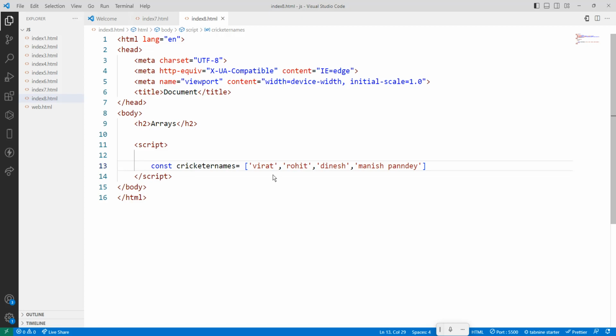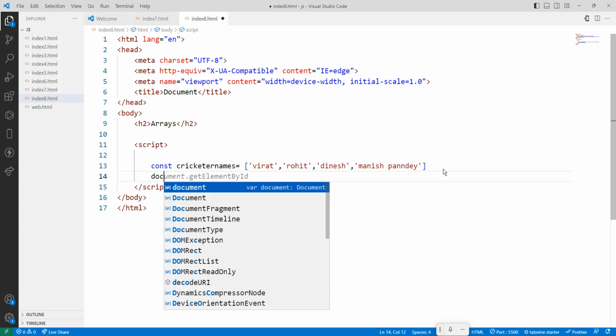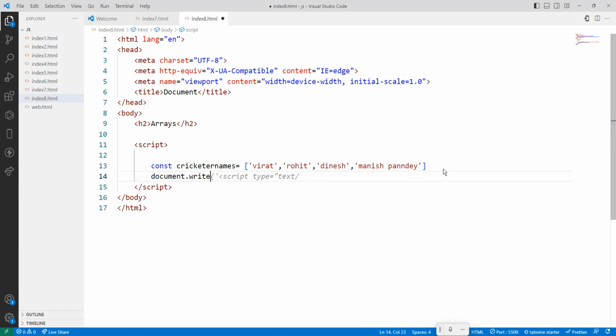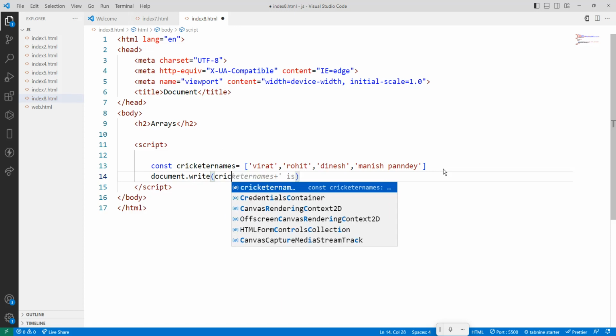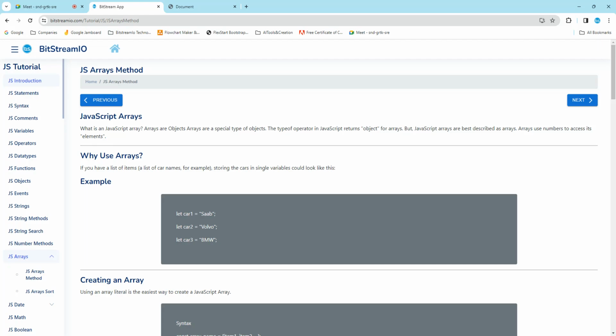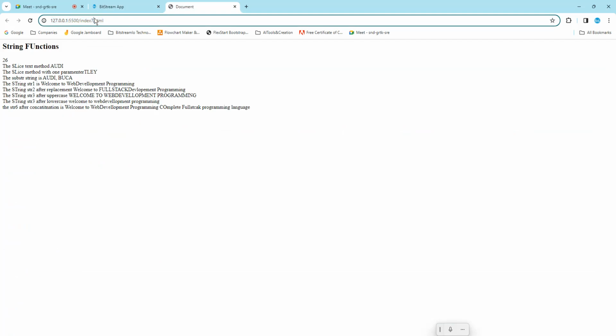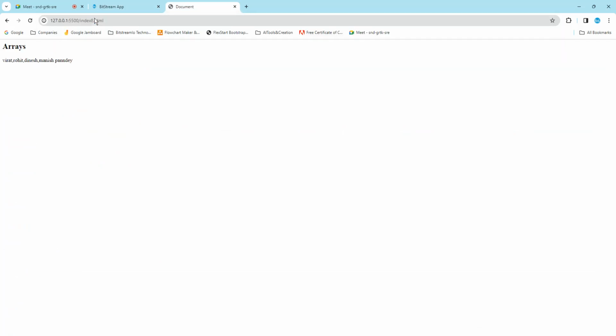Okay. Then how to print this one? If I want to print this, document.write of cricketer names. Save it. We'll go to the index8.html. Index 7 we have removed. Index 8. See how it is printing.